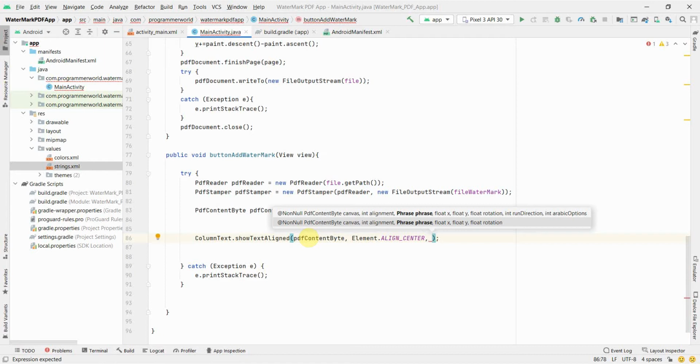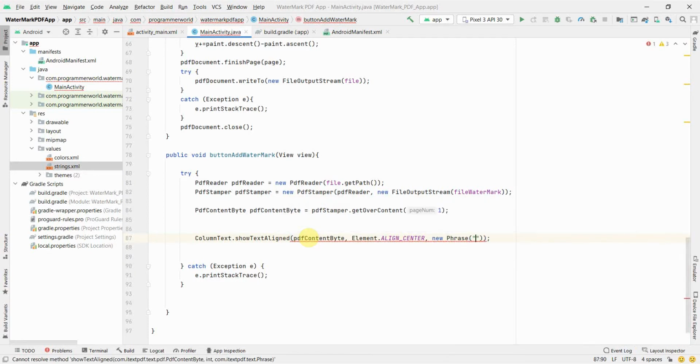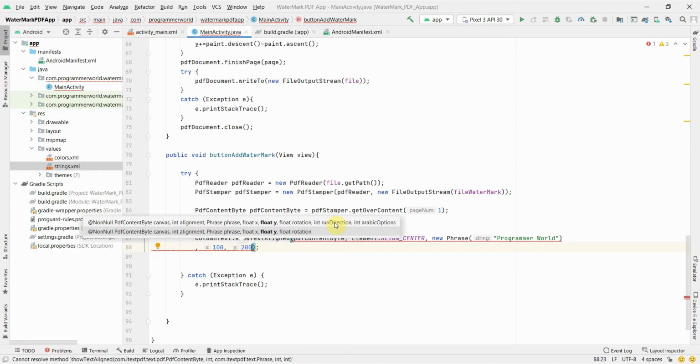And then the phrase, here the text which we want to print, it could be an image also, a phrase, so I'll just go with the phrase option, new Phrase. And the phrase could be, I'll just put Programmer World, my portal name. And then let's go to the next line. What it needs is float x and y, these are the positions where you want to start it. So for simplicity I'll start at 100, and y should be 200 probably. Okay, it's just a wild guess. We'll refine it after some time.